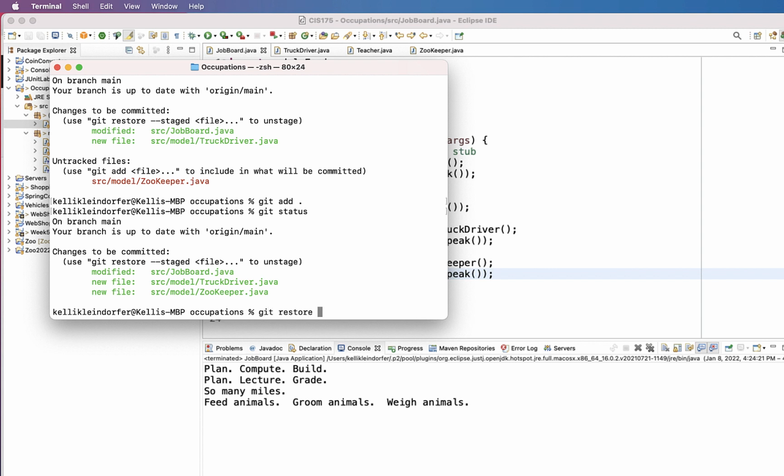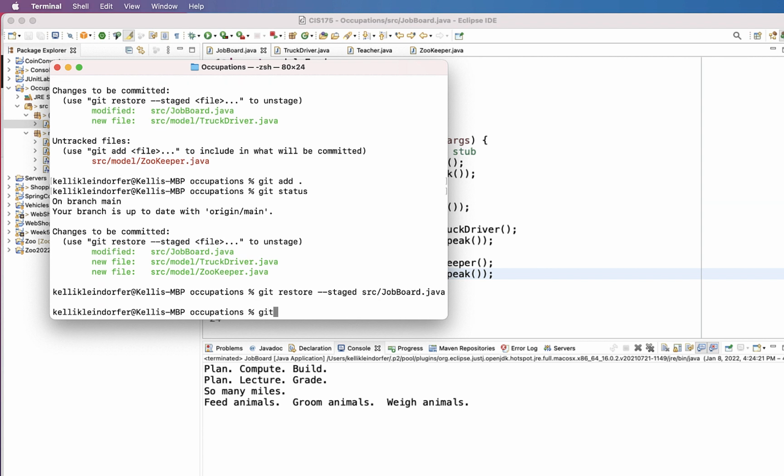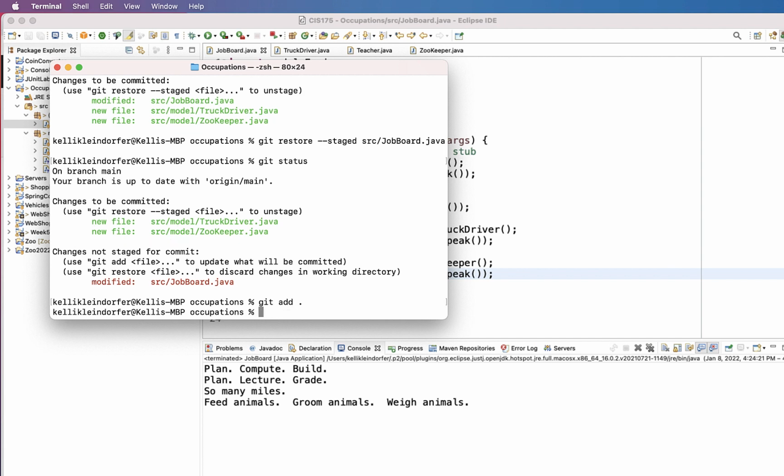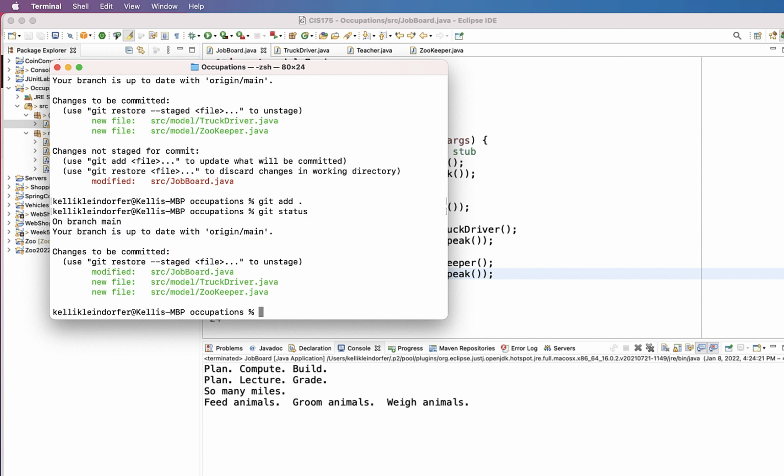If you end up with one that you didn't mean to put in there, you use git restore --staged and the name of the file, and you can move it back out from the staged area. By using git status, you can see that I still have those two files there, but I've moved this change back. So I'm going to go ahead and add it back. But once you add something to be committed, you can always back that out if you didn't mean to add a particular file.